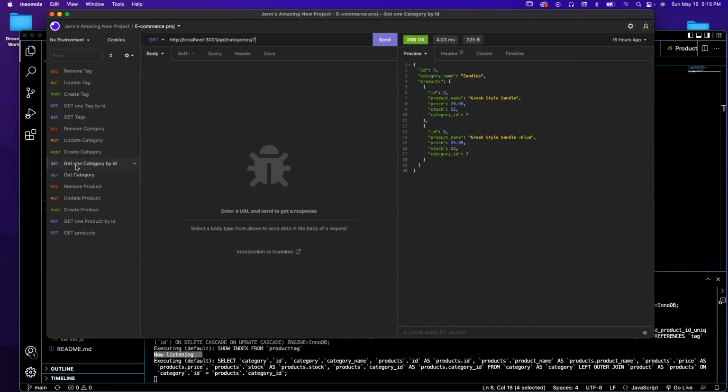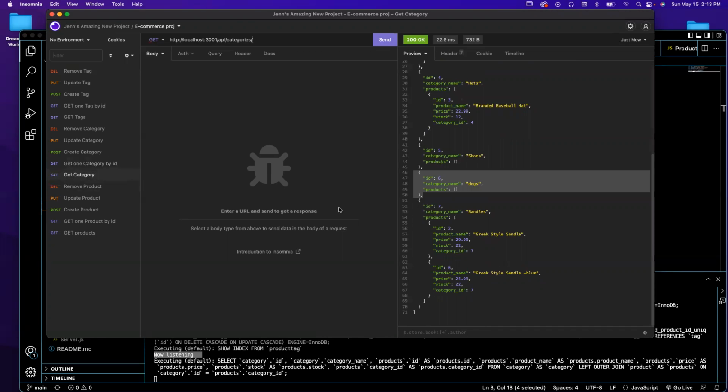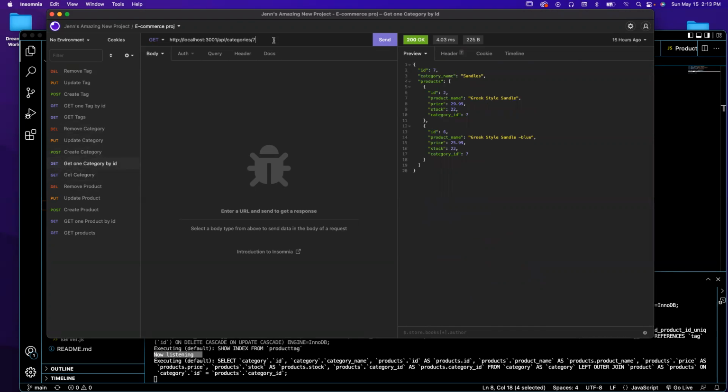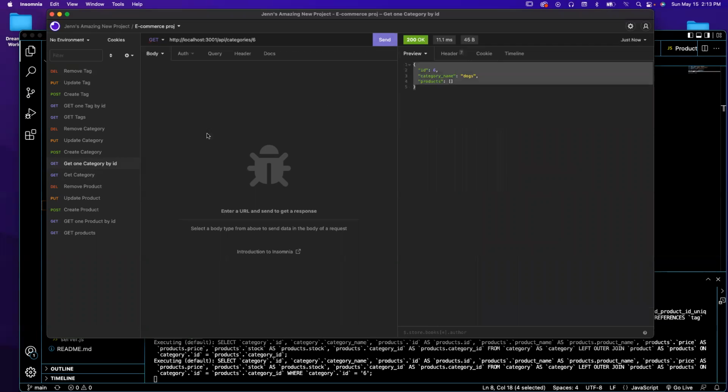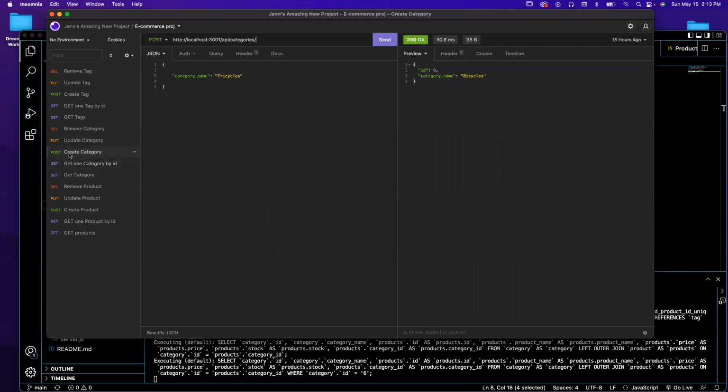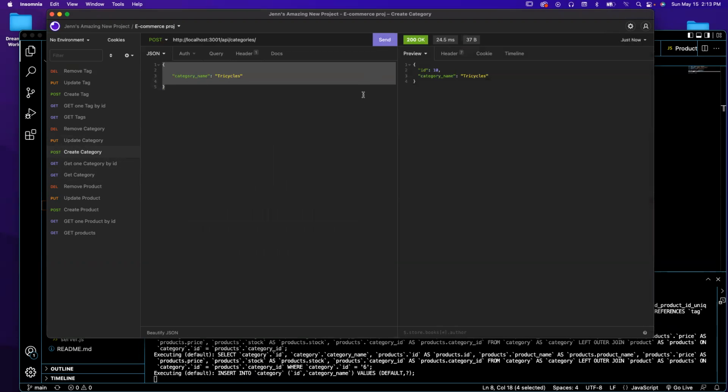If you wanted to get one category by one ID, let's say we wanted to grab dogs, we could do that by simply changing the ID here and pressing send, and we get the dogs category. If we wanted to create a category, we would write in what we would like to create and then press send, and we would have the category name with a new ID attached to it.